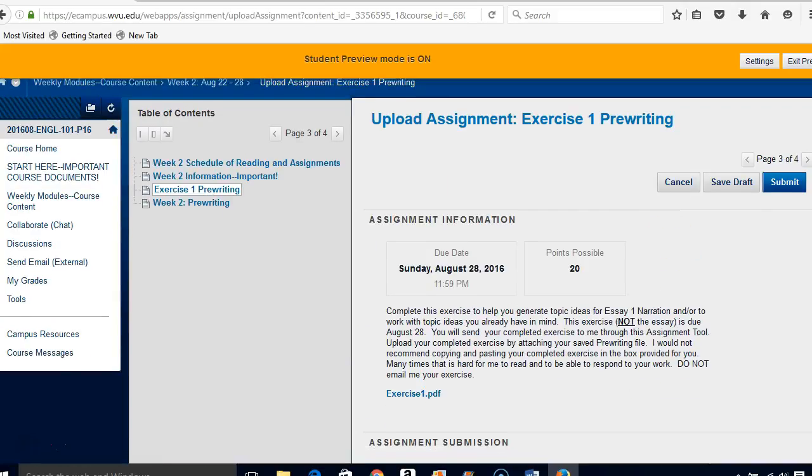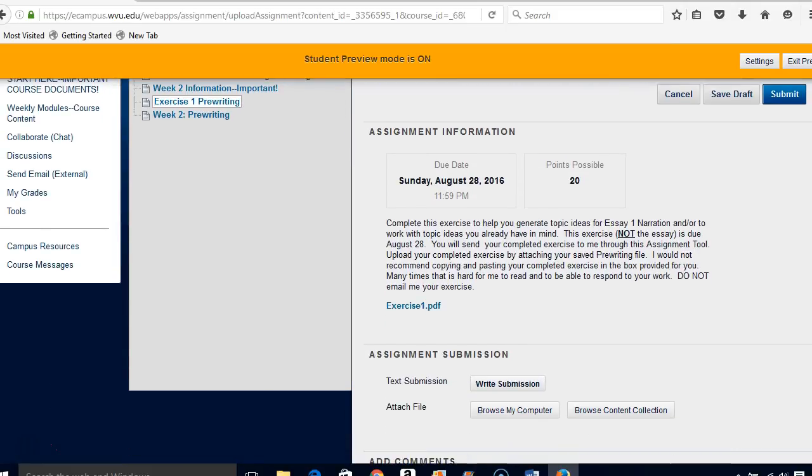And what you're going to do here, this is an assignment that has everything in the assignment Dropbox for you. So everything you need is right here. You don't have to go anywhere else to submit your assignment. And please do not email your assignment to me. I have too many students to be looking back and forth between my email and the Dropbox.